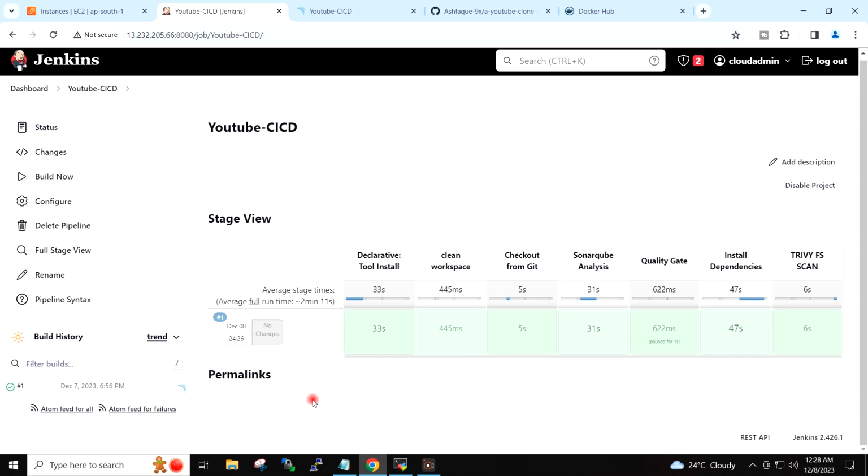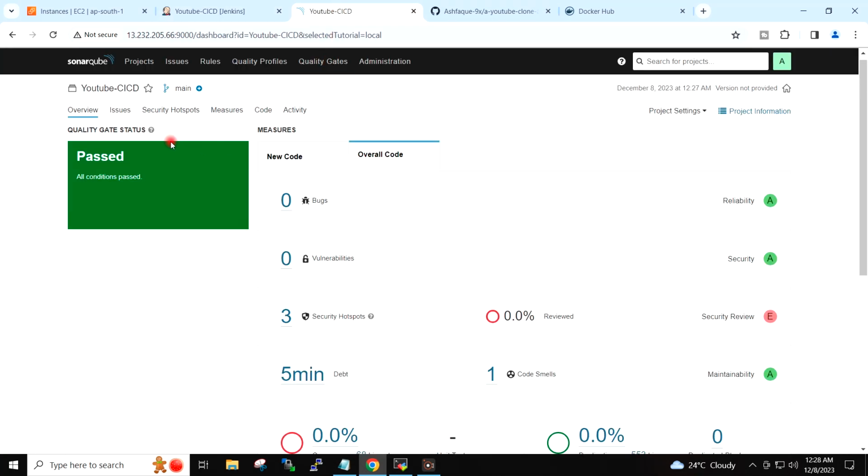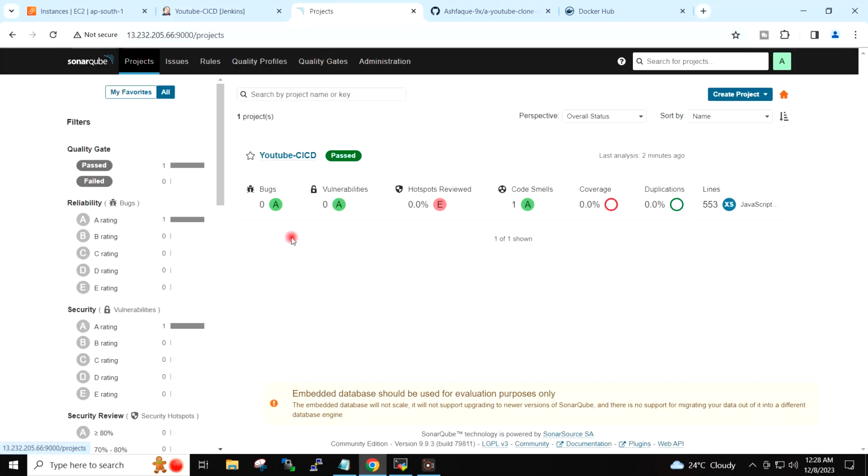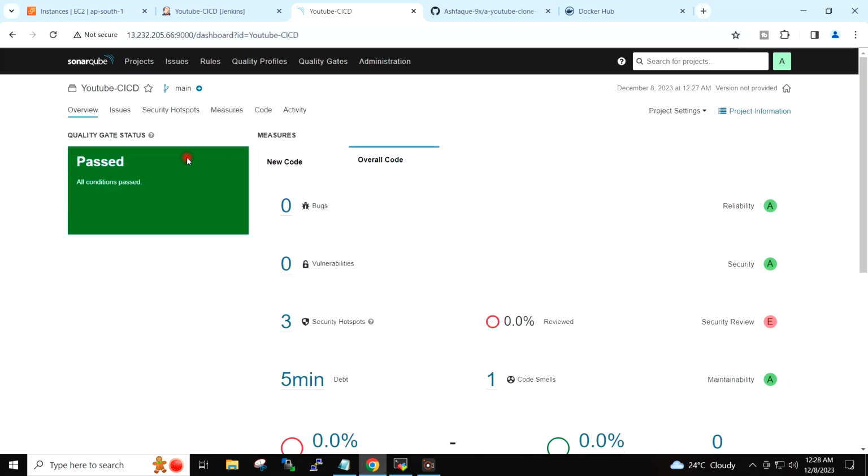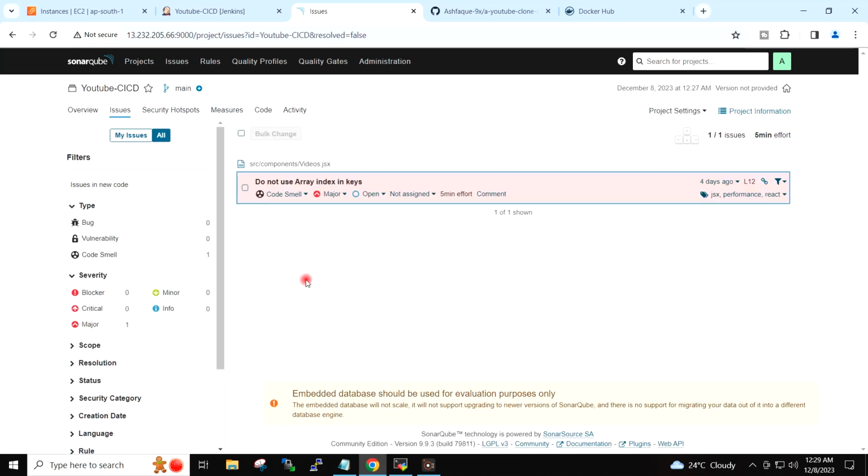Job completed. If I go to the SonarQube dashboard, projects, so this is the analysis of our project. If I go to issues, so these are the issues found in our project during the SonarQube scan.